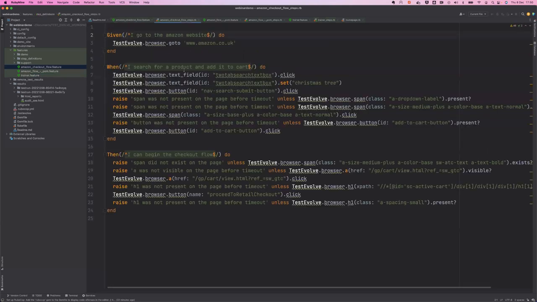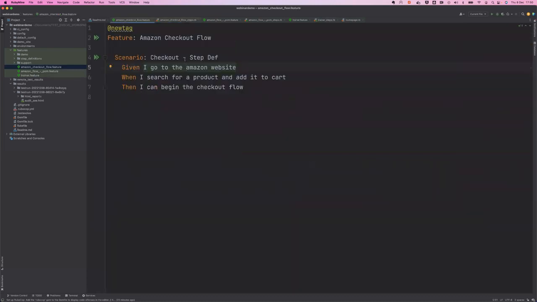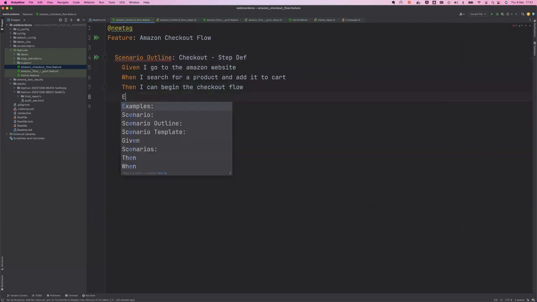Okay, so how can I take this single test right now and turn it into something that will receive multiple sets of data and run that test multiple times? All right, so first thing I'm going to do is convert this to a scenario outline, and I need to supply this with an examples table.